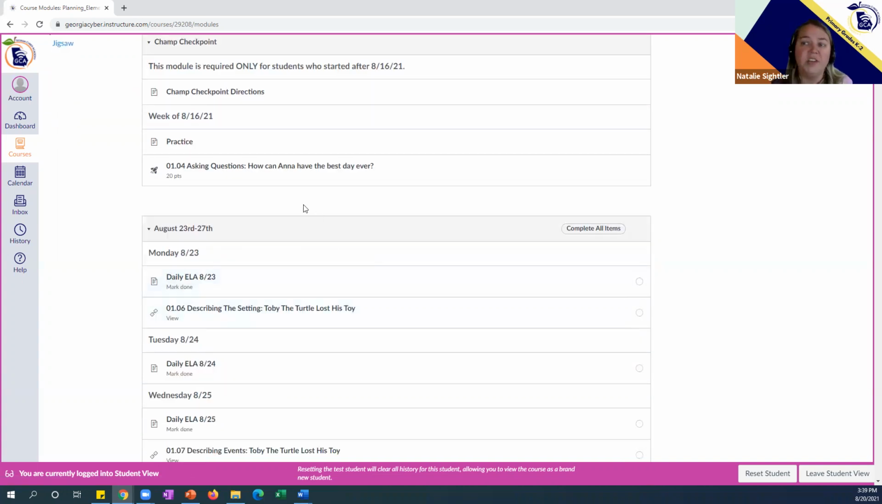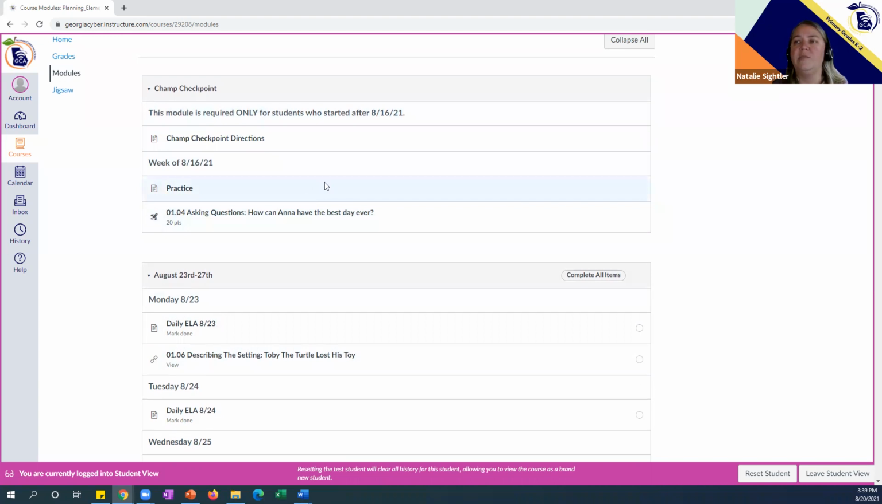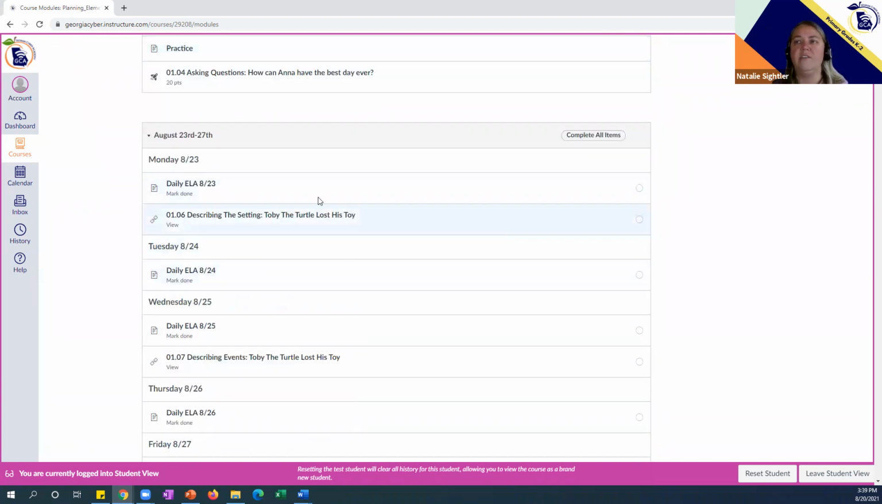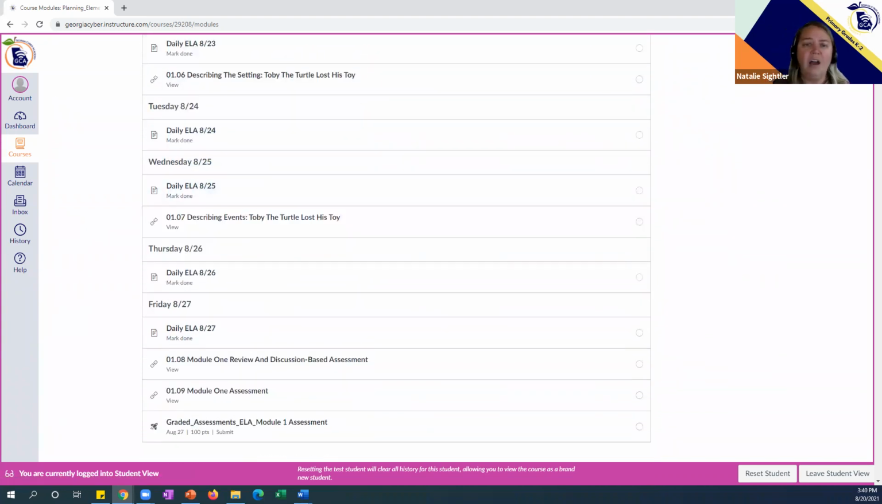It is something we want them to complete, but don't feel like they have to sit there the first day they're in class and complete all of this extra practice. It is just that, it's practice, and we want it to be there for you as a resource, and we want the students to complete it, but we want to make sure that they're focusing on their current week's information first. All right, that goes through our CHAMP checkpoints.